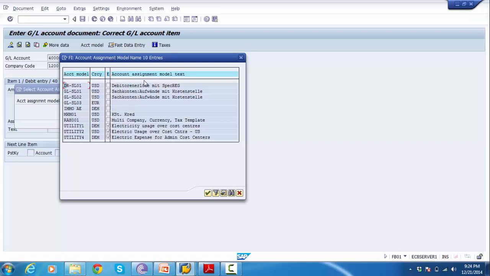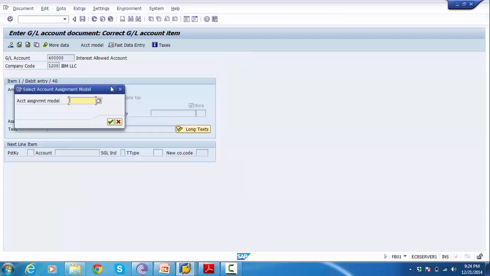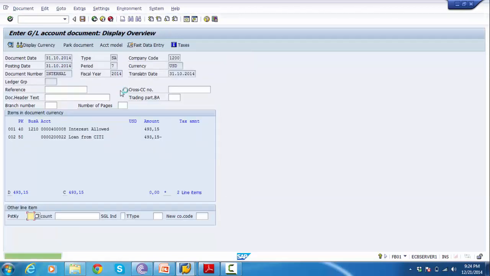The account assignment model does not need to be filled. We can move back, and now we can go on to process. You can see the document number has been generated, and the preview has been generated on the screen over here.